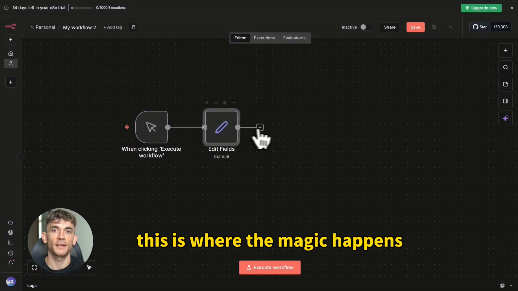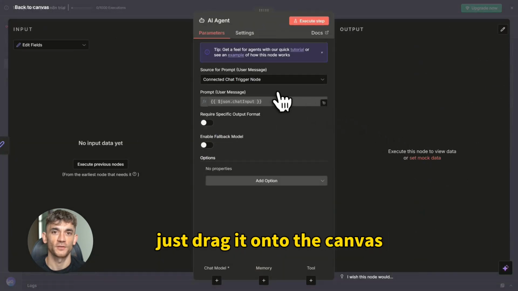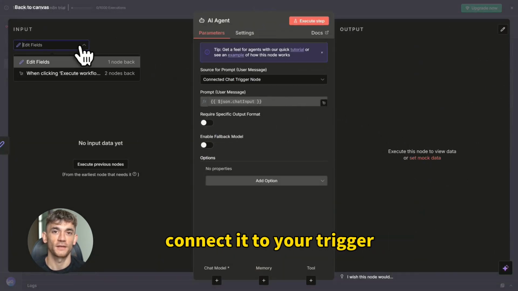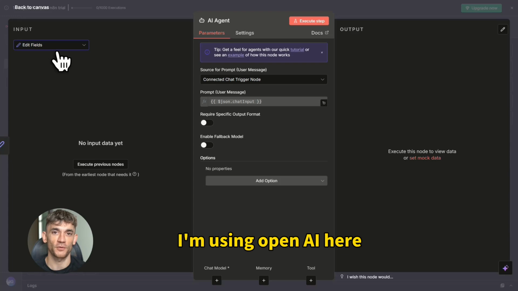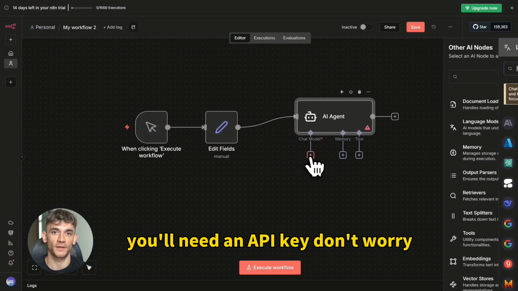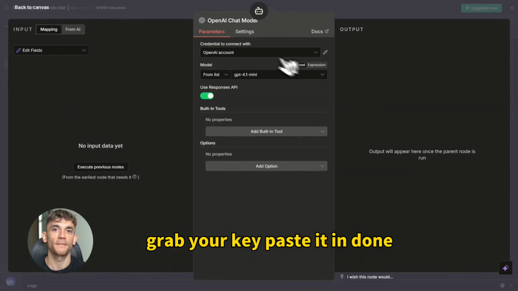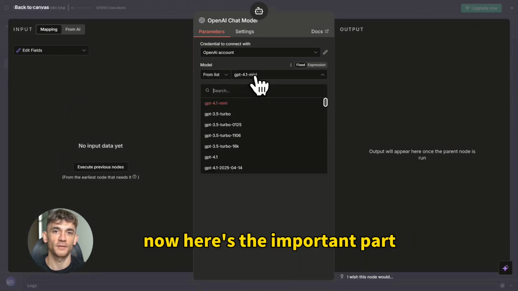This is where the magic happens. In N8N, you've got an AI agent node. Just drag it onto the canvas, connect it to your trigger. Now you need to hook up an AI model. I'm using OpenAI here, but you can use whatever you want. You'll need an API key. Don't worry, it's easy to get. Just go to OpenAI, grab your key, paste it in. Done. Now here's the important part.